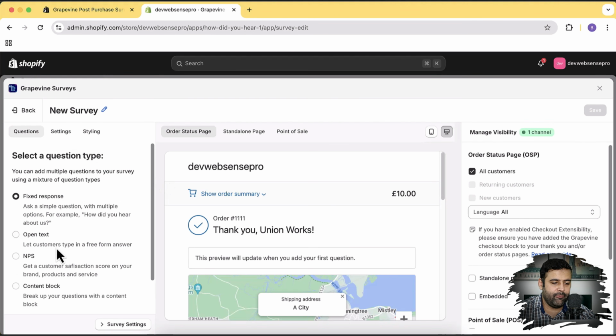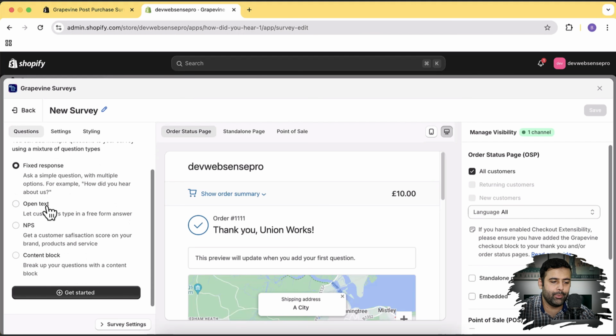Okay guys, so that's where we will create our surveys. And here we have the types of questions which we can ask our customer. We can ask for a fixed response, we can have an open text area for the customer, and then we can have this satisfaction score by NPS, and then the content block where we can simply add details or points about the questions which we will ask the customer. Okay, now let's start with the fixed response.